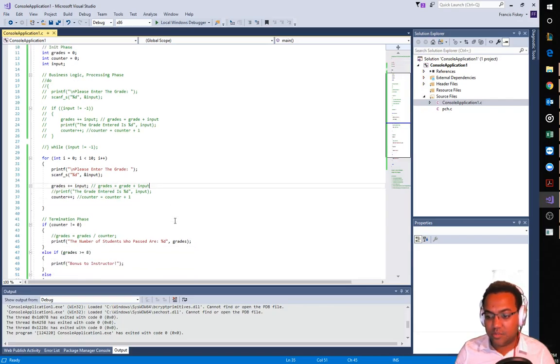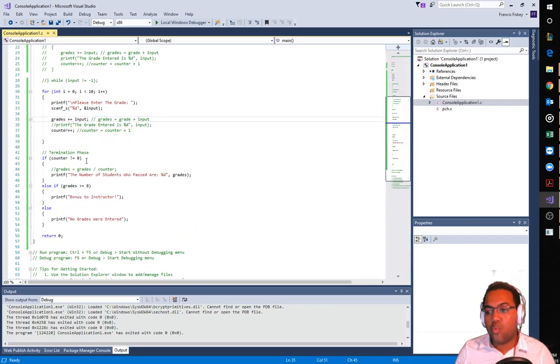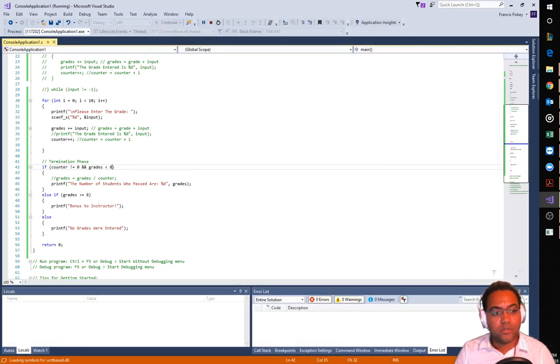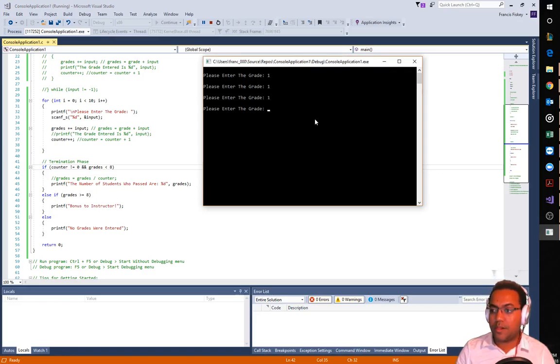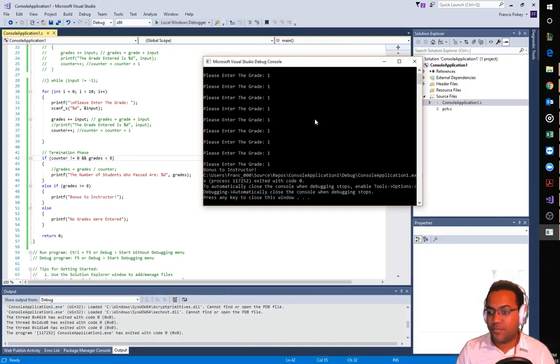Now, it didn't tell me if not equal to 0, and let me fix this. I don't have any key things on my keyboard. There we go. And grades are less than 8. And I'll explain to you what I'm doing right now. Right now, I just want it to work. So we got the first part working. That's good. Here we go. 1. Bonus to instructor. It worked.